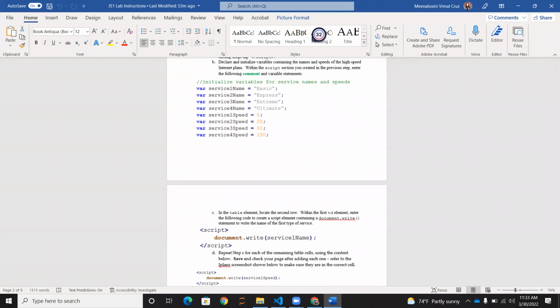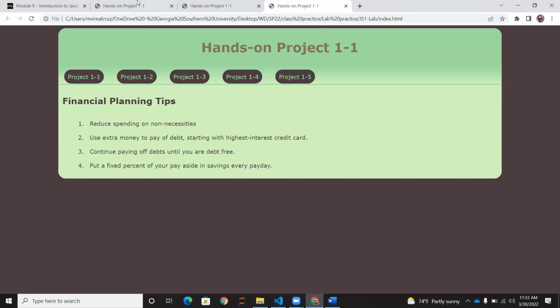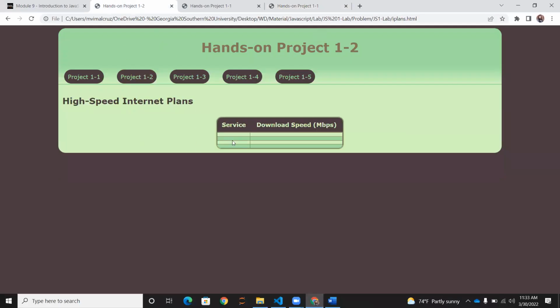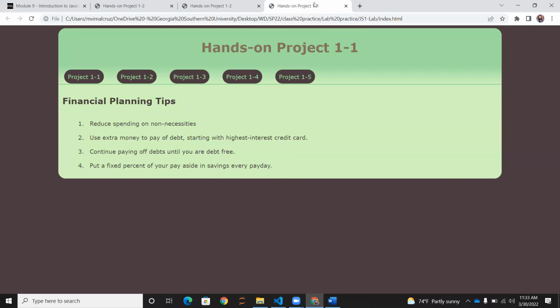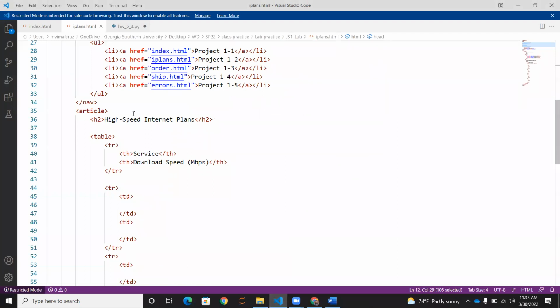Okay, so let me first show you what we are going to do here. Right now your page looks like this with an empty table. After this practice, you will have the table elements that are added through JavaScript. But in addition to document.write, how we are going to do, we are going to create a variable.